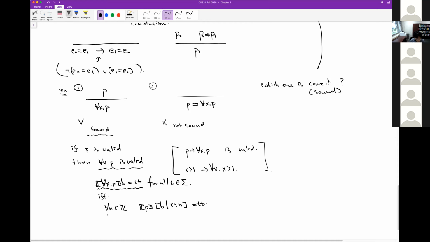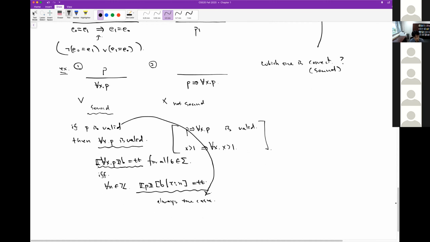But the one below, this is always the case. That's because we assume the validity of the assertion P. So validity of the assertion guarantees that the one below is always true. So rule 1 is a sound inference rule. Number 2 is not a sound inference rule.